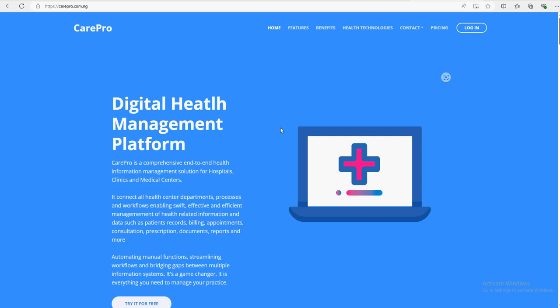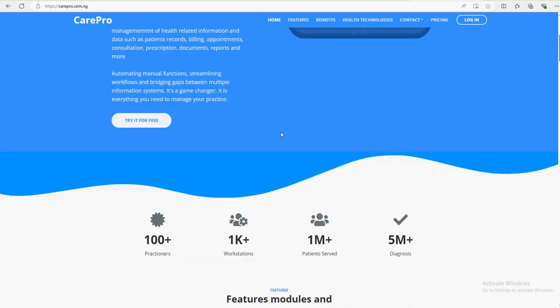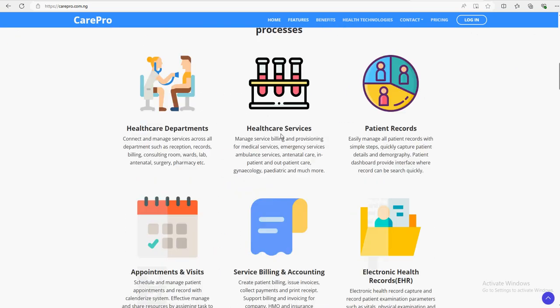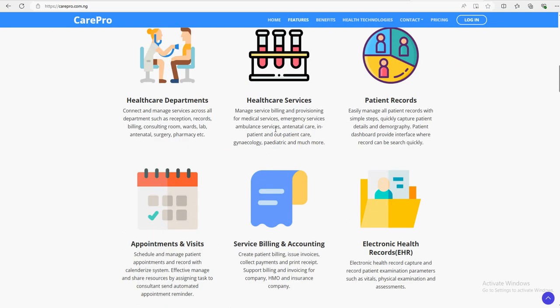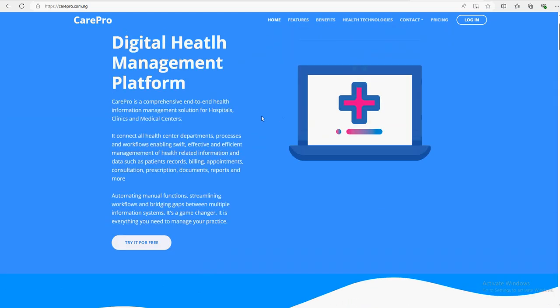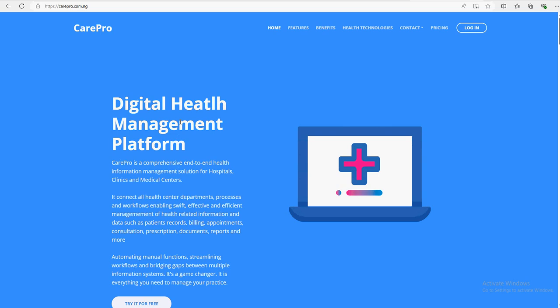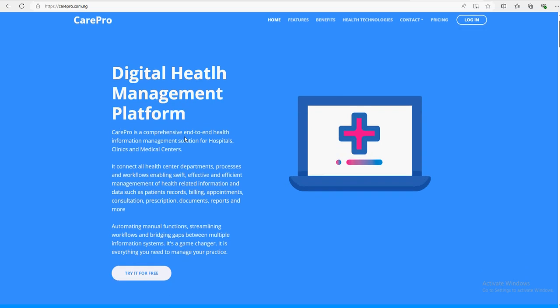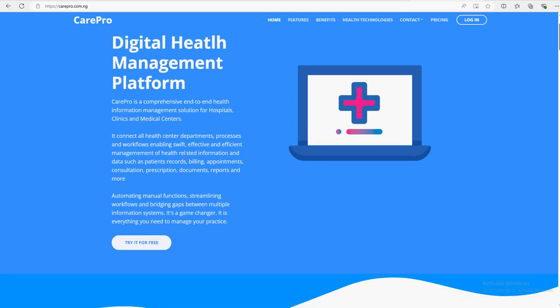on how to get started with our CarePro Health Record Management software. That's the EMR system. So our CarePro is a digital health management platform to help you connect with all your departments, processes, and workflows within your healthcare facility. So it's going to help you to automate and digitize healthcare management.